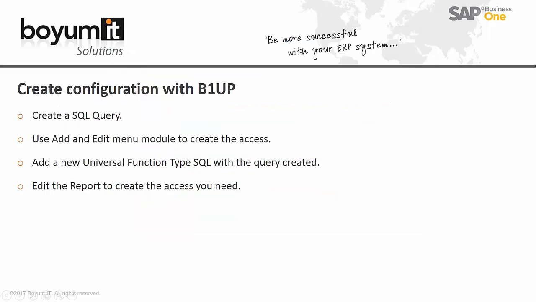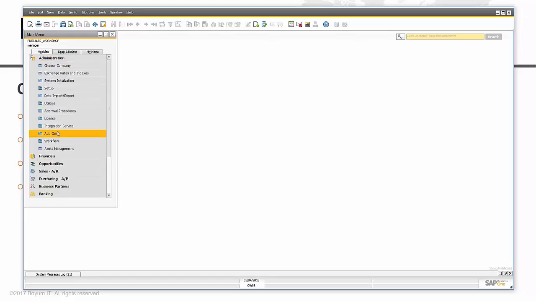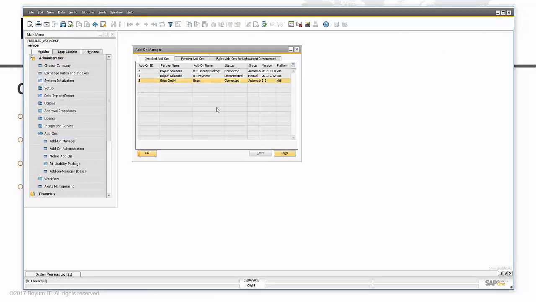I'm going to copy the information, and I'm going to jump into my SAP Business One demo database. I already have the two add-ons installed. If I go to add-ons, add-on manager, as you can see, I have Beas running, and I also have B1 Usability Package. I need to install it with the options, because you can select the different modules that you're going to use.